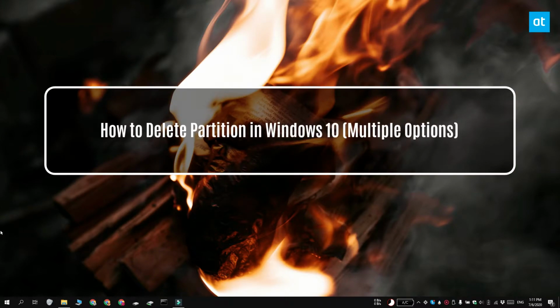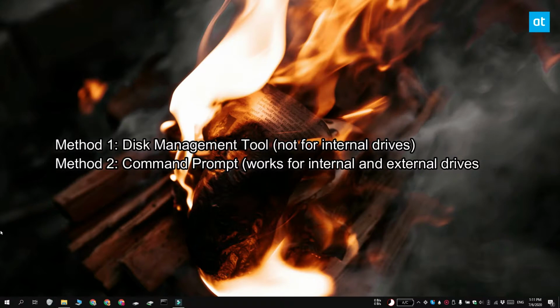I'm going to show you how you can delete partitions in Windows 10. Now we're going to use two different methods. The first is through the disk management utility and the second is from the command prompt. And if you're trying to delete a partition that is on an internal drive, like the main drive that your Windows is installed on, you're going to have to use the command prompt method.